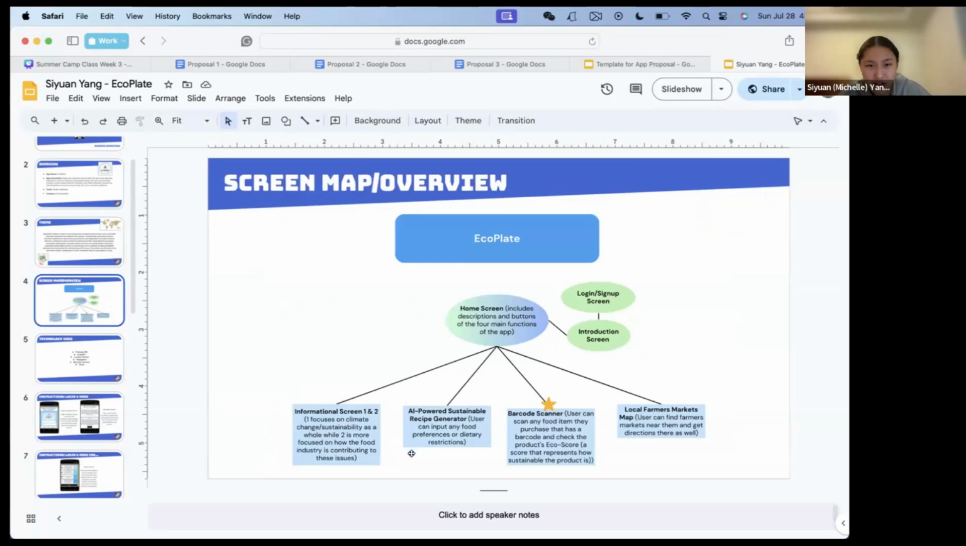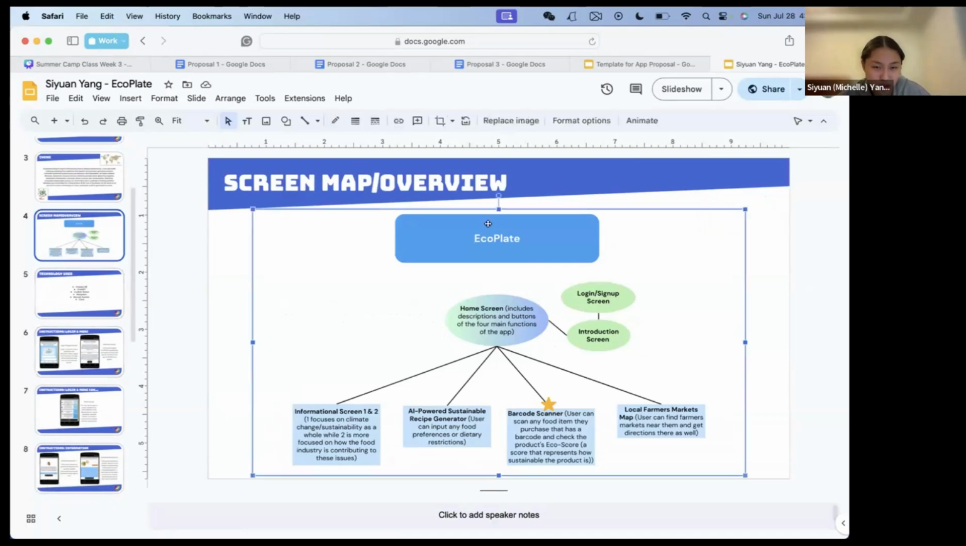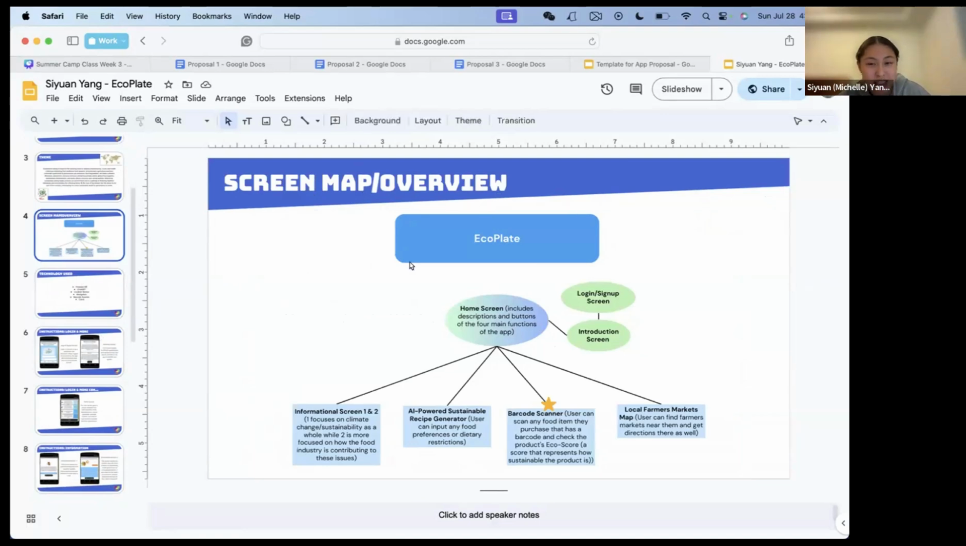If someone with no previous knowledge in anything CS related or even app related saw this, they could understand what my app does. That's what you're really trying to accomplish by creating a screen map. And that's easy for the judge to see, at best if they can see something they really like, so they want to continue.